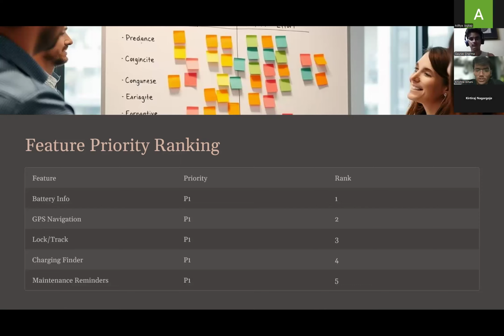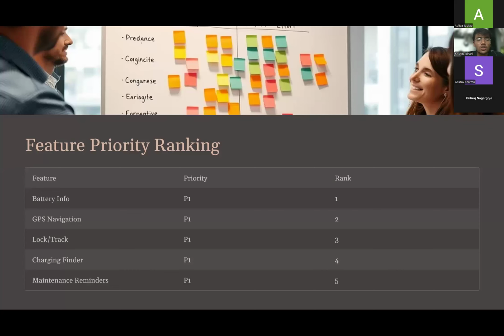So moving towards our next question, every app has to perform some functions. Our next question is that we have to give priorities to our functions. Our app is definitely going to have so many features, but what is important is which features we are going to give priority to. Of course, it's an electric vehicle, so our battery percentage and battery info is going to be our first priority, definitely. Then our second priority would be GPS navigation.